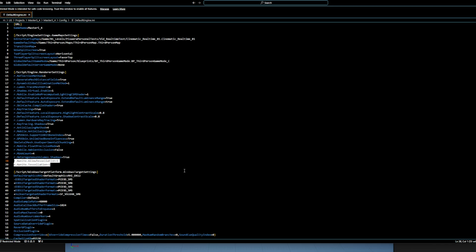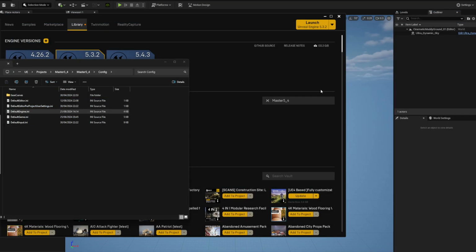Now these two lines over here, r.Nanite.AllowTessellation equals 1 and r.Nanite.Tessellation equals 1. These two lines you need to add in there. I'm going to have these two lines in the description, so you can just copy and paste them under render settings, okay? So just open it up. You'll see right there, render settings, just at the very bottom. Just copy and paste these two. Done. Save it. You're good, okay?